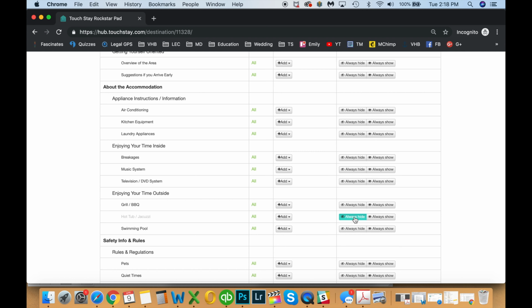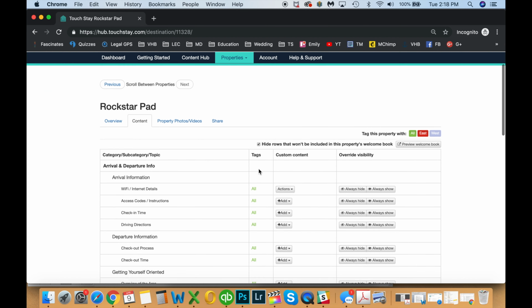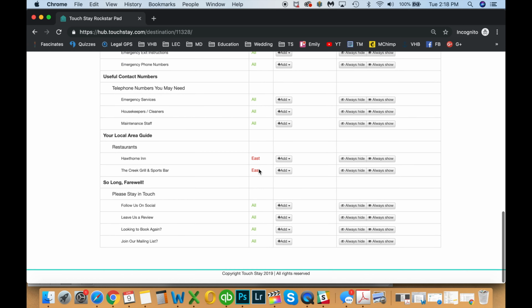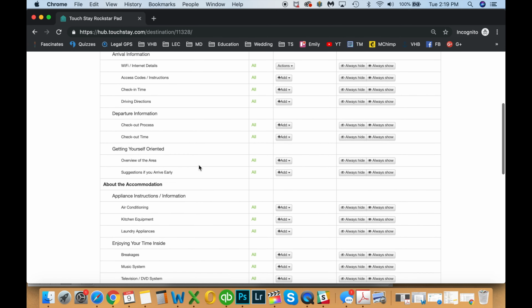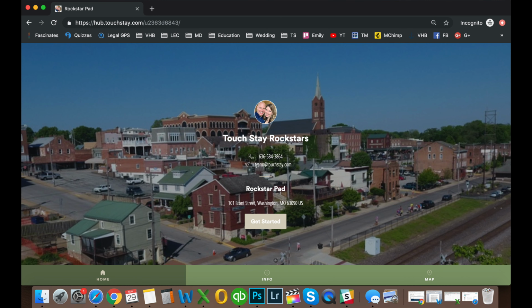Once you have finished working on a welcome book, you might find it useful to hide all the grayed topics that won't be showing in this book so you have a clearer view if you want to make future edits. You can do this using the checkbox for Hide Rows at the top here. At any point, you can use the Preview Welcome Book button at the top right to see how this property is currently looking from a guest perspective. Before adding a second property, this button would have been found in the Content Hub, but it's moved to the Property Content tab, so you can now view each property individually.